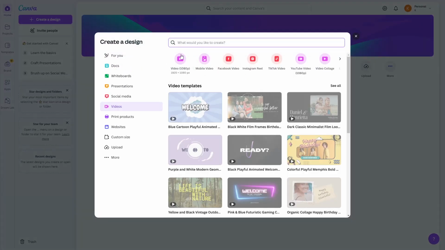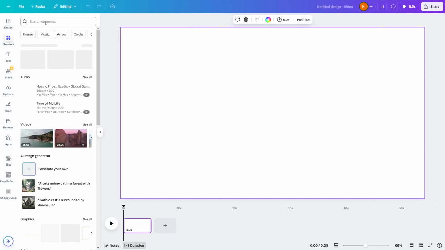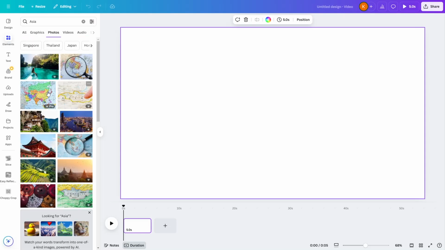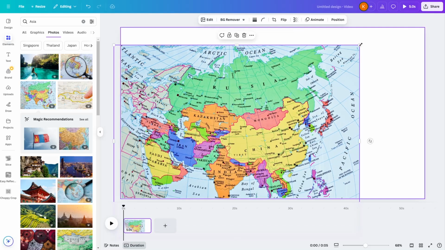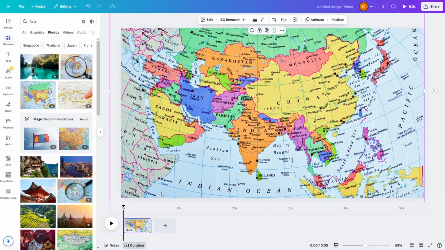Click on video and then click on video 1080p. Afterwards, you look for an image of the map of Asia. Go to elements and then afterwards type in Asia. Go to photos and then let's say if you want to pick this. So zoom it in just like so. And then place it here and then duplicate it.